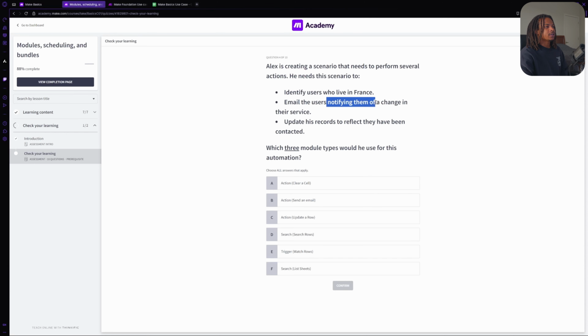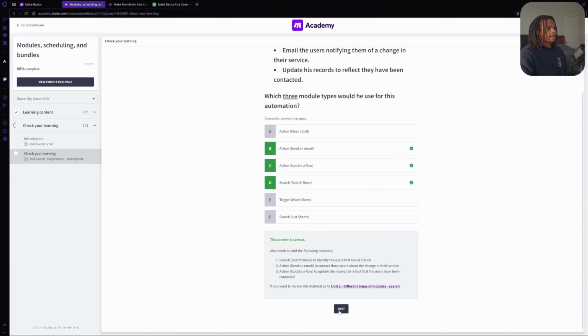Email the user, notifying them of a change in service. Right here, action, send an email. Update his records to reflect they have been contacted. Update a row, action is right here. And then this is where I messed up on the first time around. Identifying users who live in France. I selected search list sheets. I don't know why. I interpreted it differently in my head than what it actually is. So yeah, but it's actually search rows, and it's gonna be just those 3. Yeah. All right, next question.